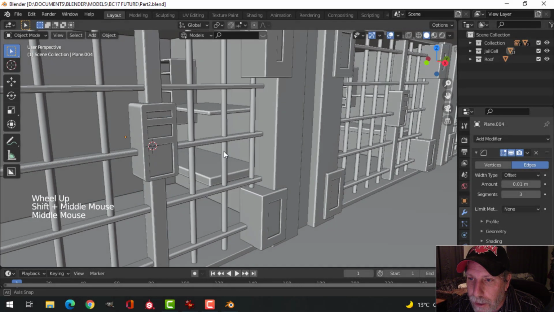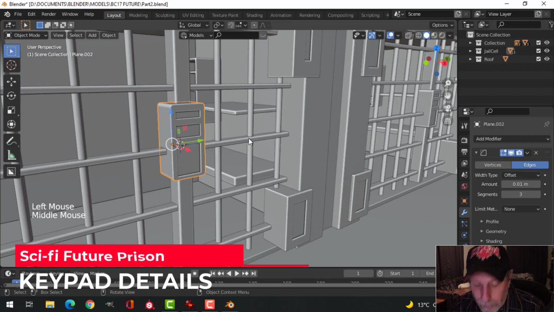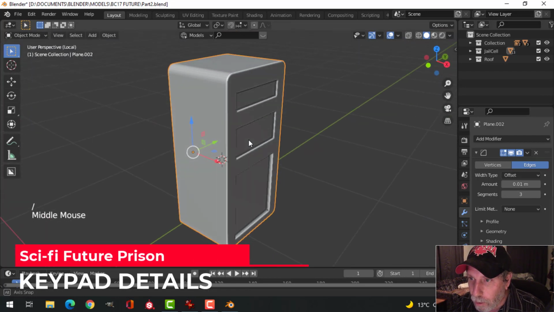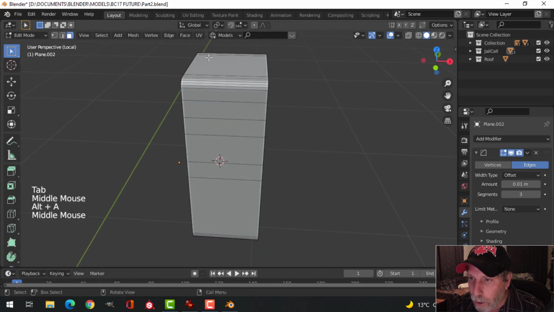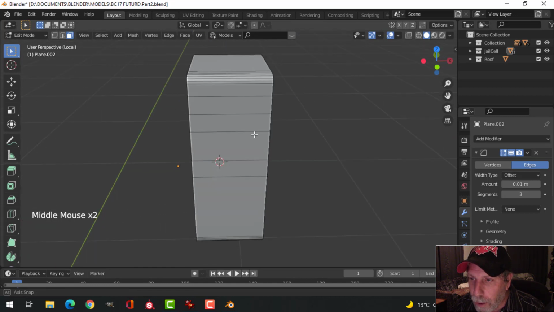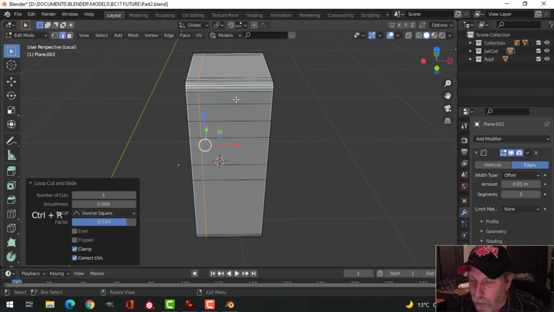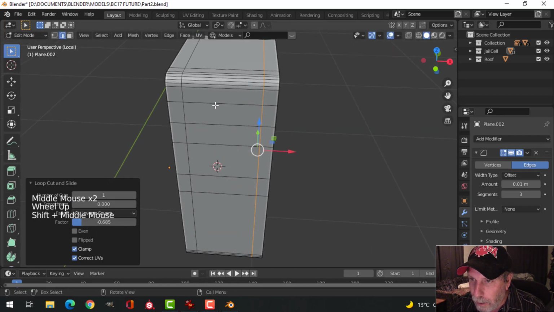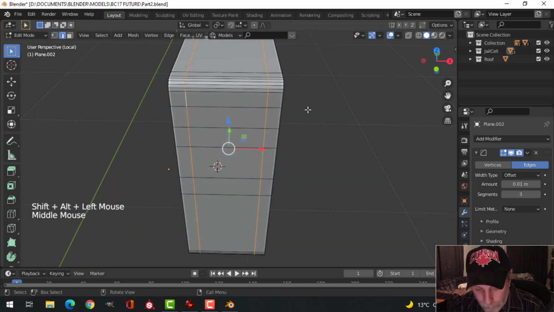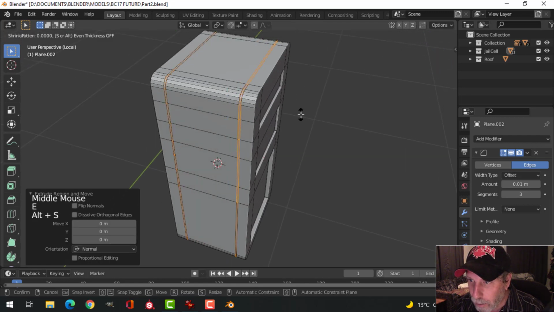Part 2 of modeling the future prison here, and I want to do some work on this. So I'm going to focus just on that. And I want to put some divisions in this so it looks like it's made of 3 parts. Now I could separate it, or I could just drag in an edge loop here and another one close to there, let's say. And I could just bevel those and pull them in a little bit. And I think I'll do it that way. E and Alt S and pull.